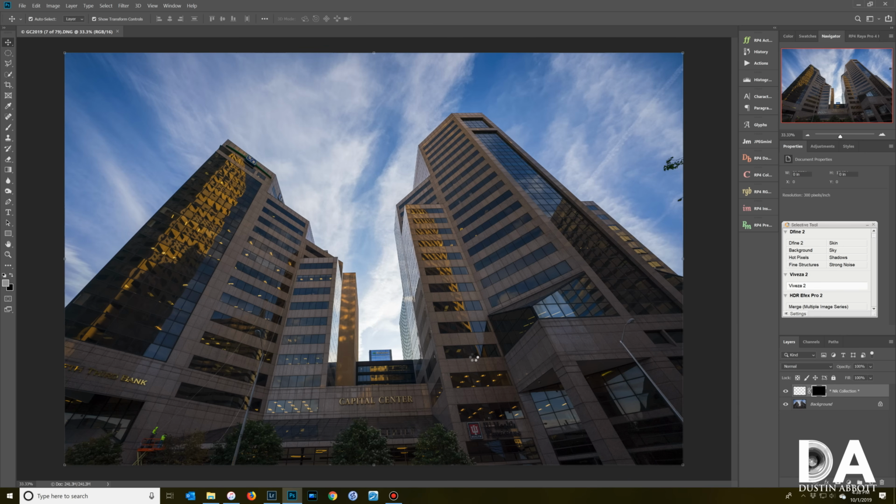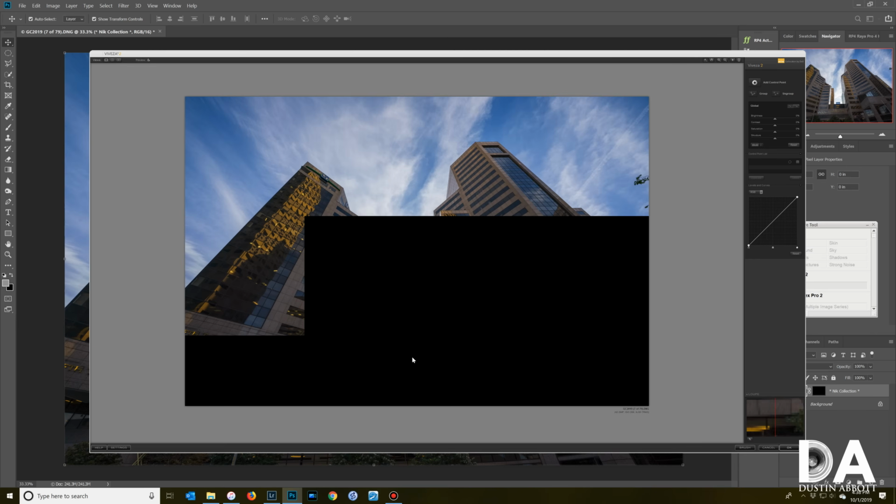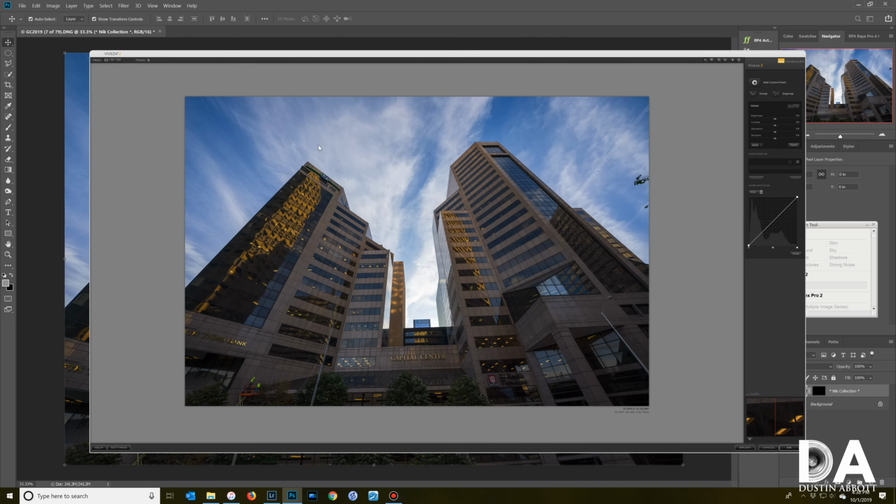So one final image here. This is a fairly straightforward dichotomy between a building here and then a sky beyond.